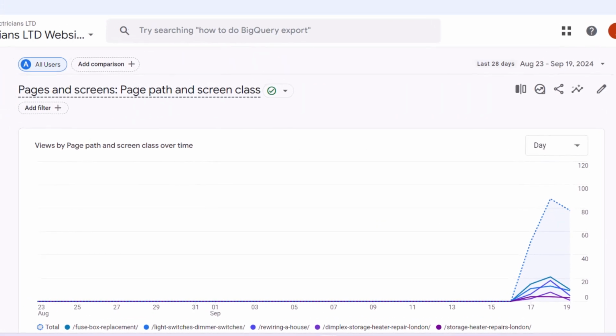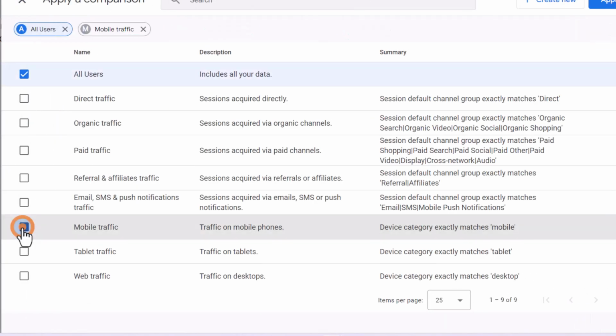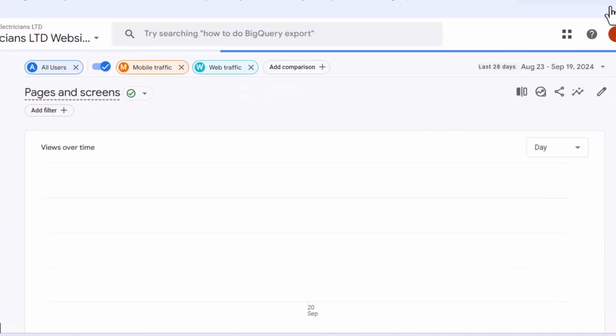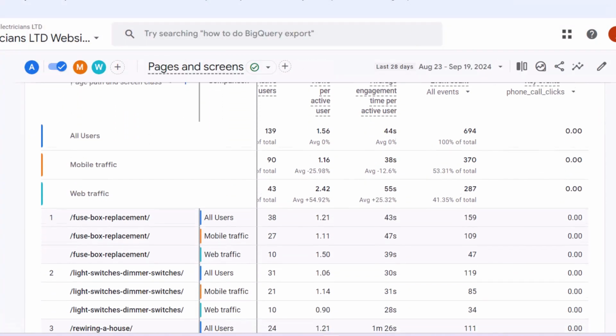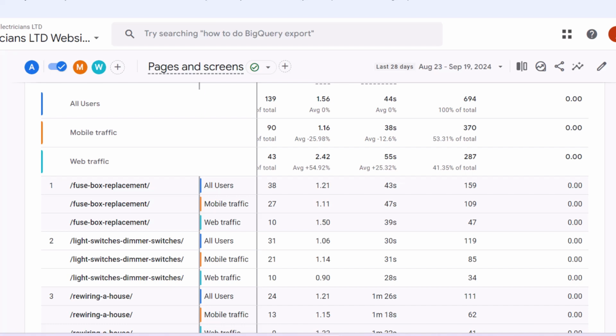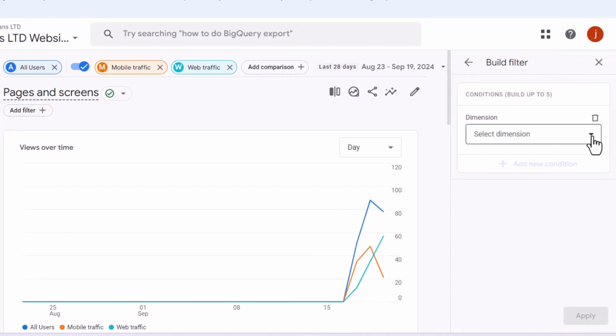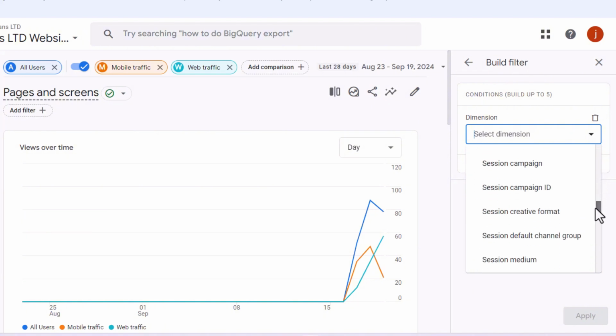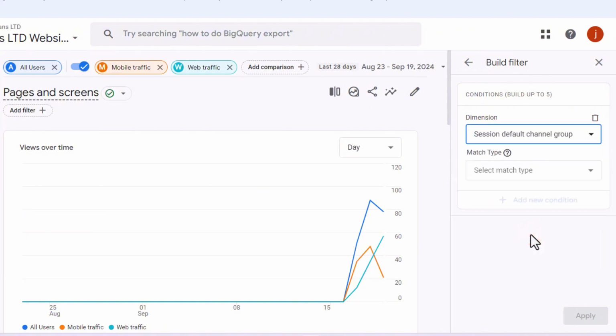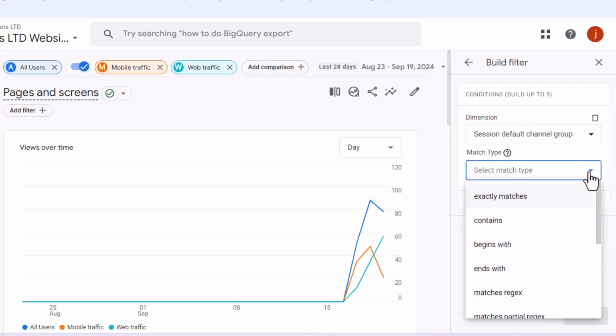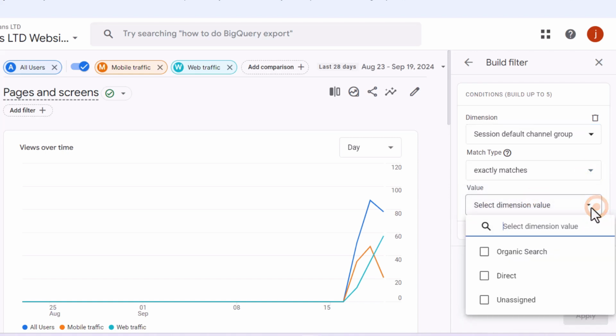Slice the data further by using the comparison feature, splitting mobile visitors from desktop visitors. Now you can see the number of calls triggered not only from individual pages, but also based on desktop versus mobile traffic. Add a filter to the data to view results purely based on organic traffic from search engines. Scroll down to Traffic Source and select Session Default Channel Group. Under Match Type, choose Exactly Matches, and under Value, select Organic, then click Apply.